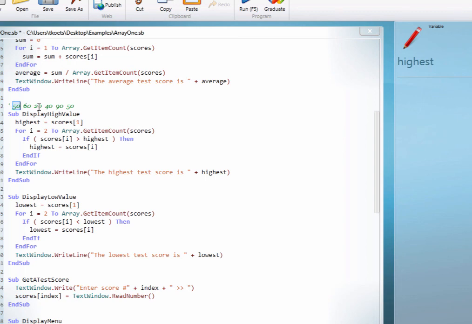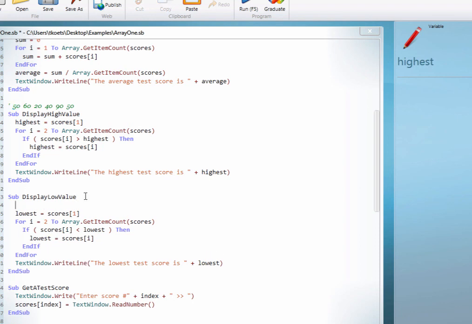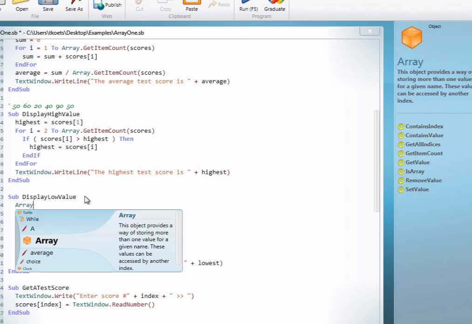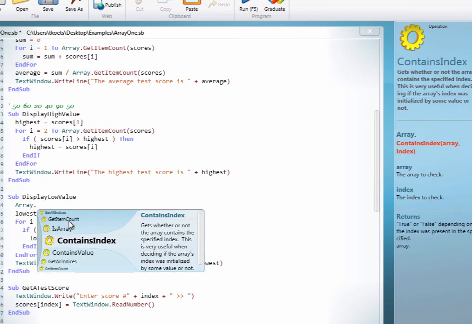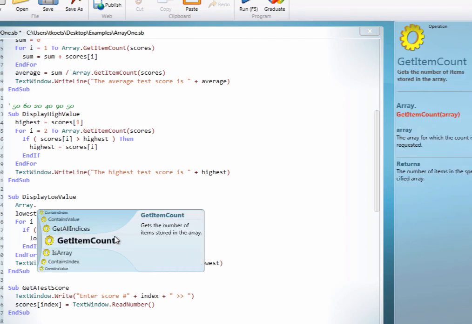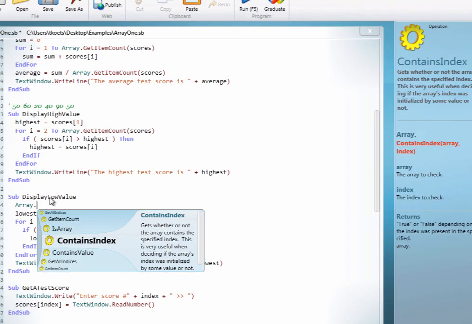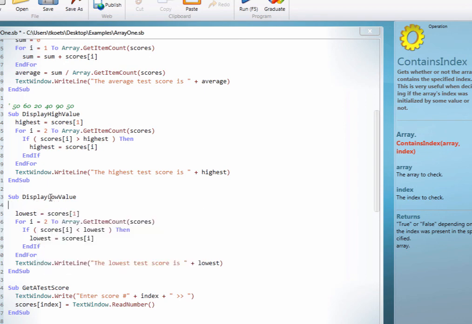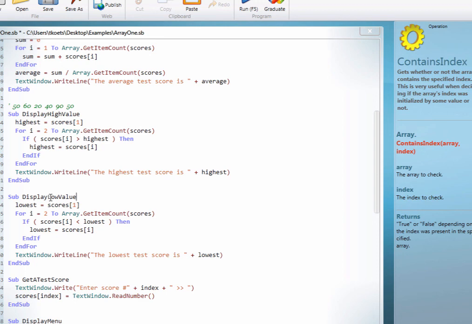So you can do things like this. Now, a lot of programs have functionality that will do this for you. For instance, in Small Basic, if I type array dot, notice there's a bunch of methods I can call here. Now, there aren't that many, actually. Some languages will have things like get lowest, get highest, get average. Not all of them do. And if they don't, you have to build it yourself.